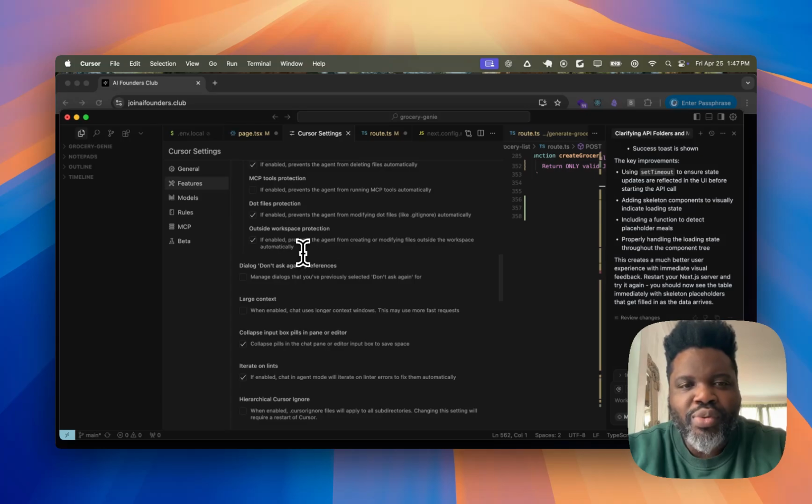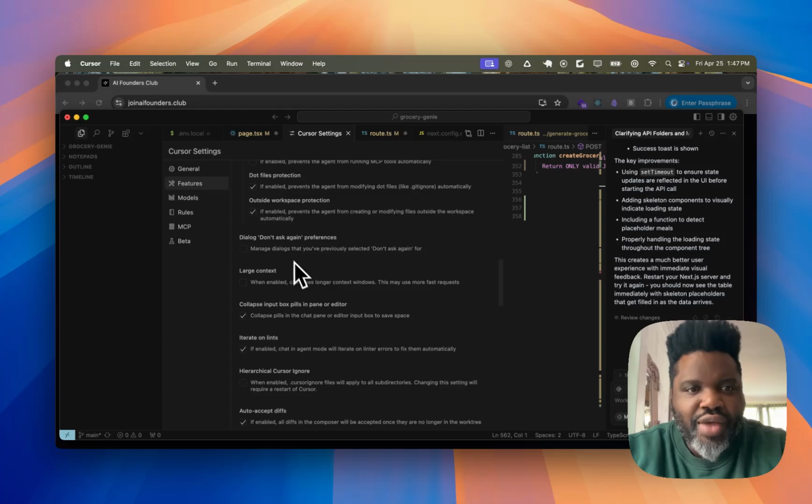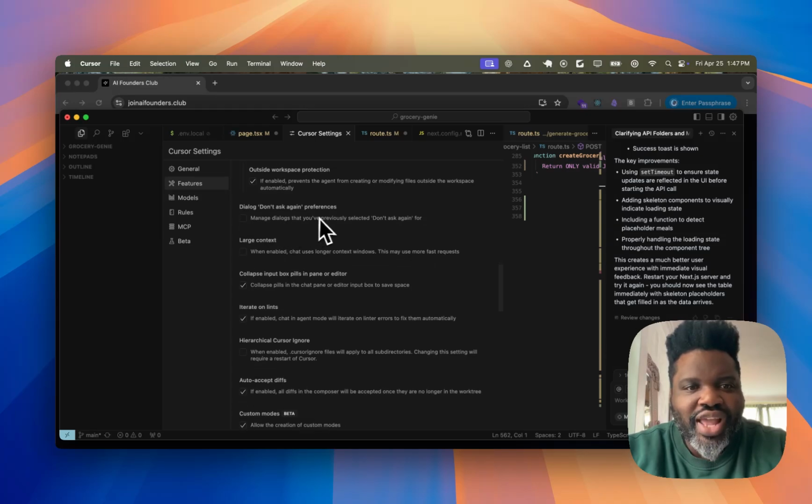And this one, if enabled, prevents the agent from creating or modifying files outside the workspace automatically. Your workspace is where your project is happening. This folder right here is your workspace. And if you have that turned on, it won't be able to modify files that don't reside inside of that workspace. Now we have dialogues don't ask again preference.